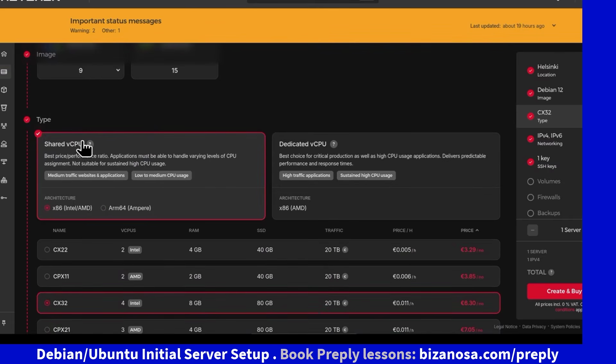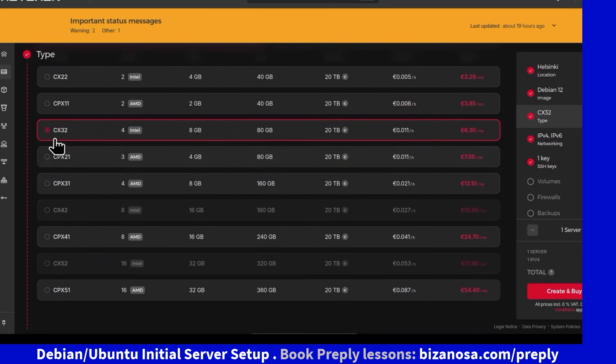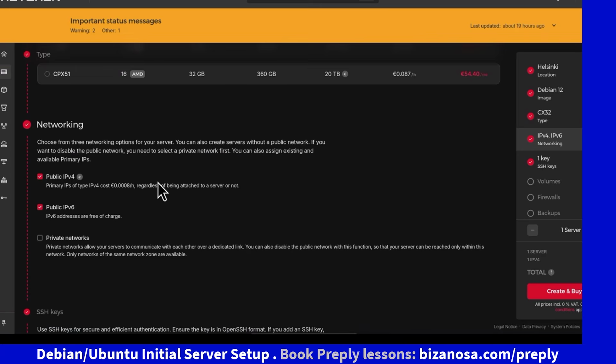So on top of this, there are also Ampere servers. If you want to use ARM processors, then you can select those there. But of course, I want to go with Intel or AMD, the AMD 64 processors. And that's why I'm choosing that.